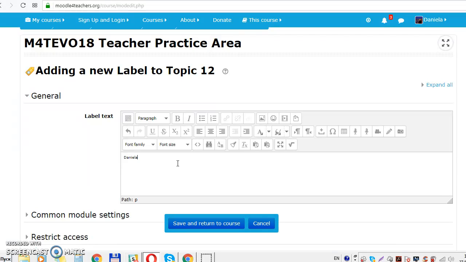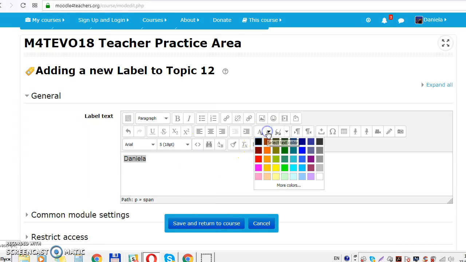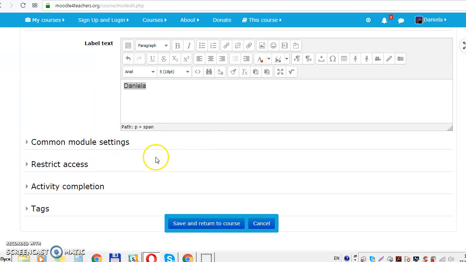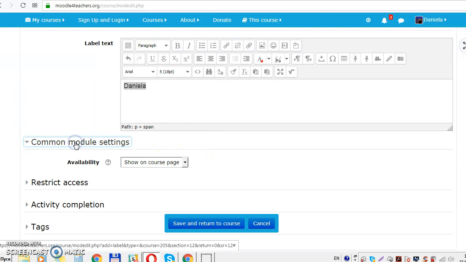And then you can change it. Font family, so usual things here, for example, font size, the one you prefer. You can add color to that. Okay, lots of functions. And then you can scroll down to see some module settings added.